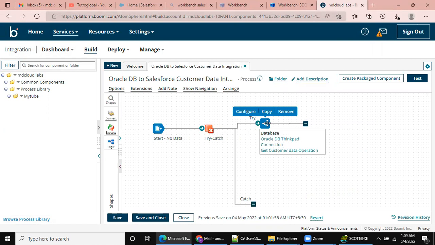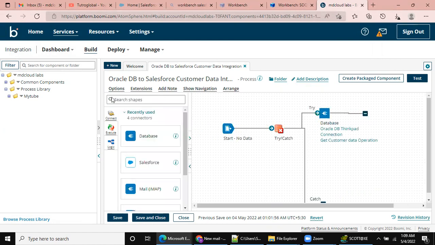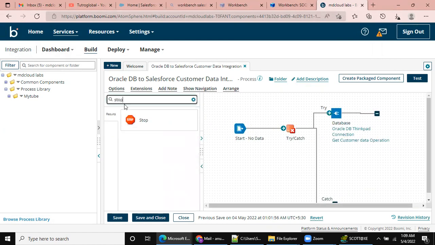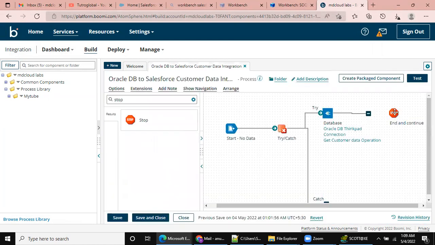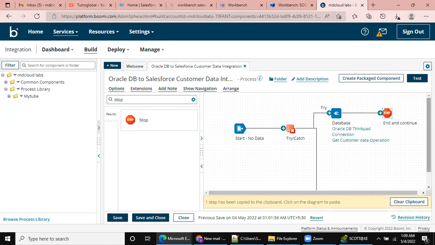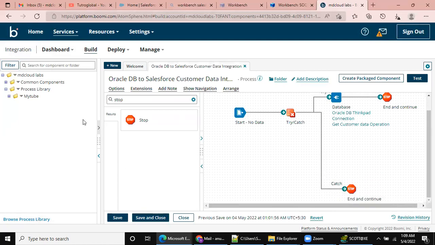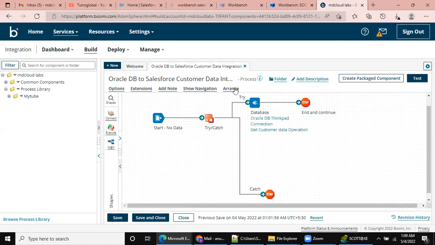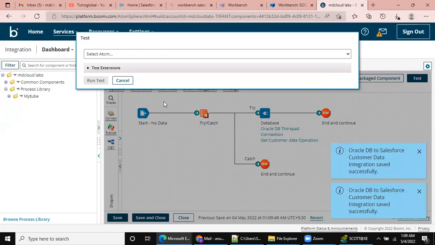So whenever you're developing something, it's better to check whether it's working fine or not. So what I'm doing, I'm just adding one stop step and test whether this shape is working fine or not. I'm just copy, paste here. Here also I'm closing. So I'm arranging here, save and test whether it is working fine or not.